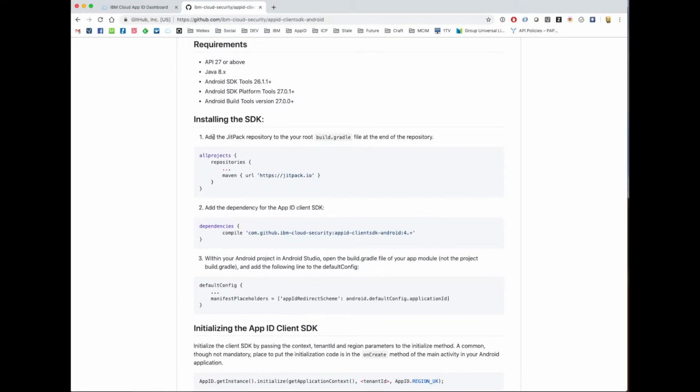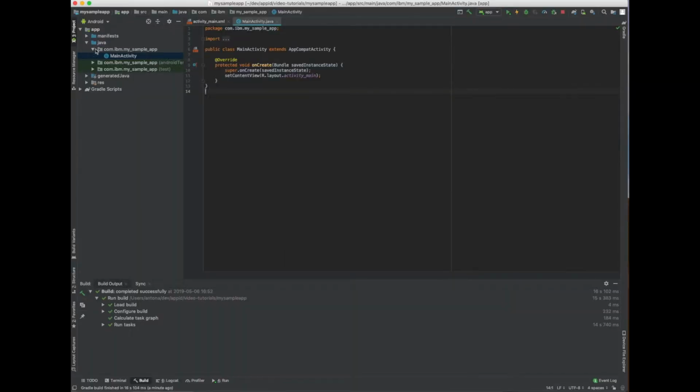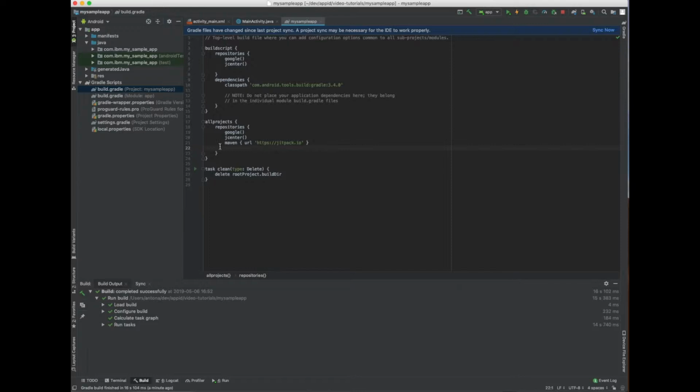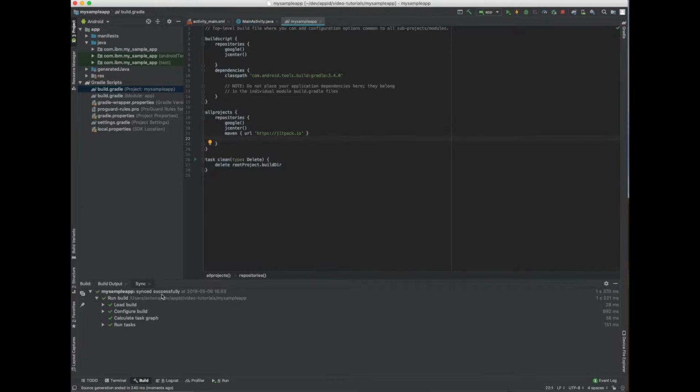The first step is to add the Jitpack repository to your build Gradle, at the end of the repositories section. I'll copy this line. This is exactly what we need to add back into Android Studio. Under Gradle scripts, I have those two files, and I'm looking for the top one. You can see Google and JCenter repositories are already here, so I will add the Maven Jitpack line. It will ask me if I want to synchronize now. I'll click sync now, and everything is green. The synchronization was successfully done, so I'm done with this file.